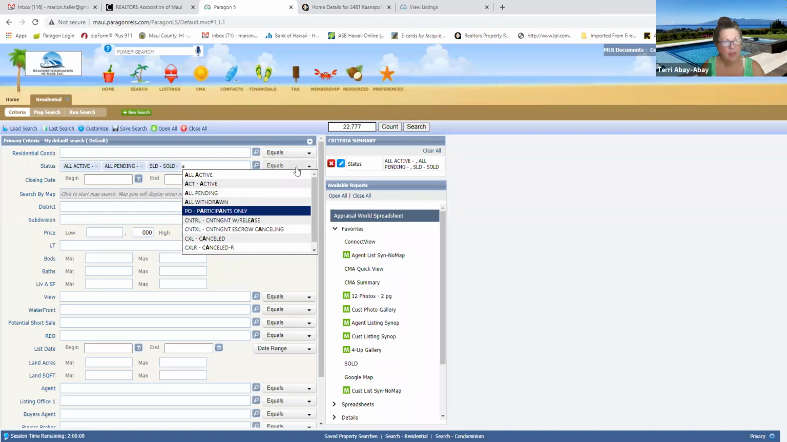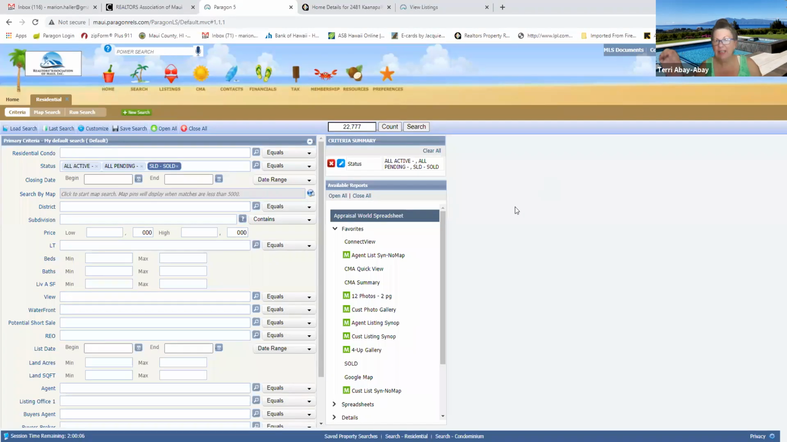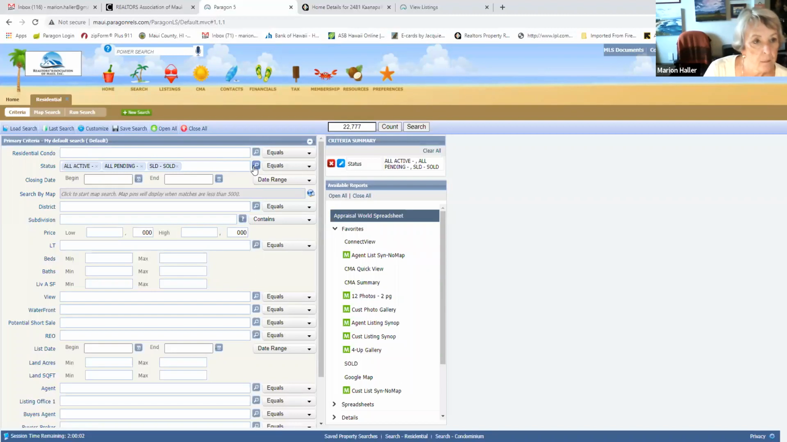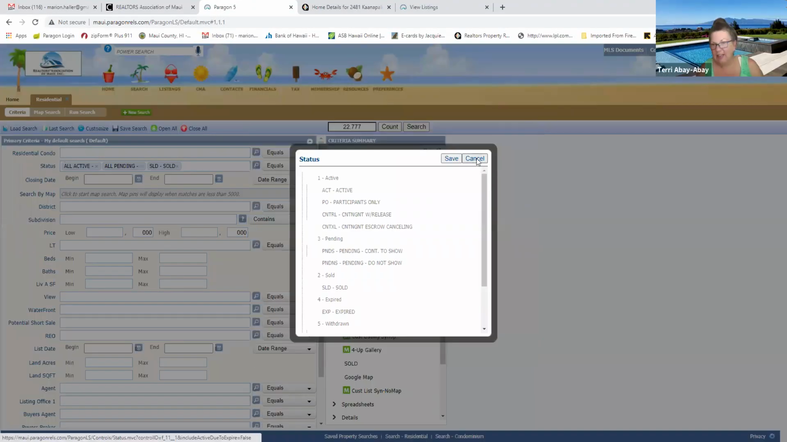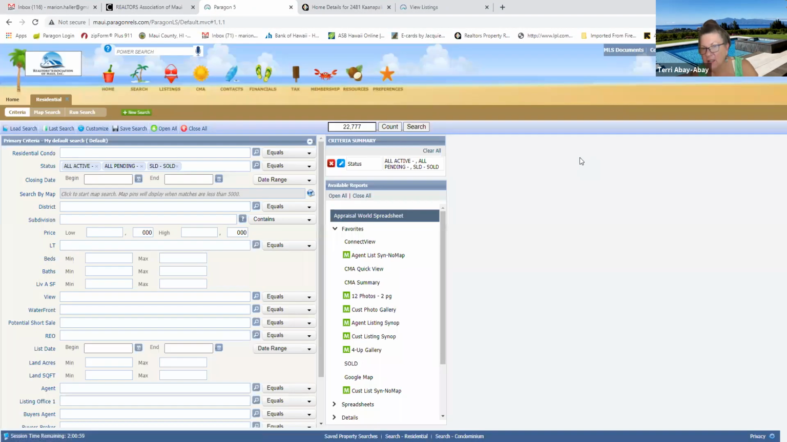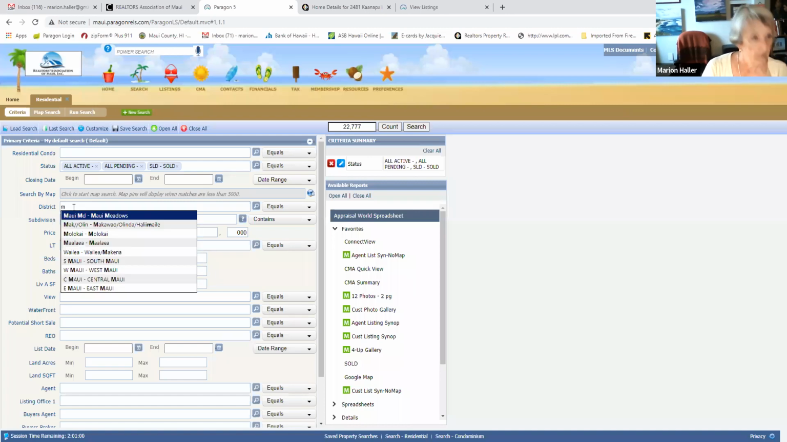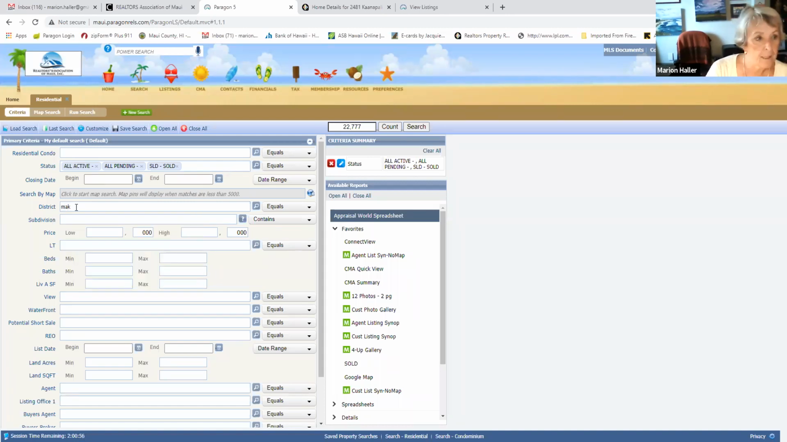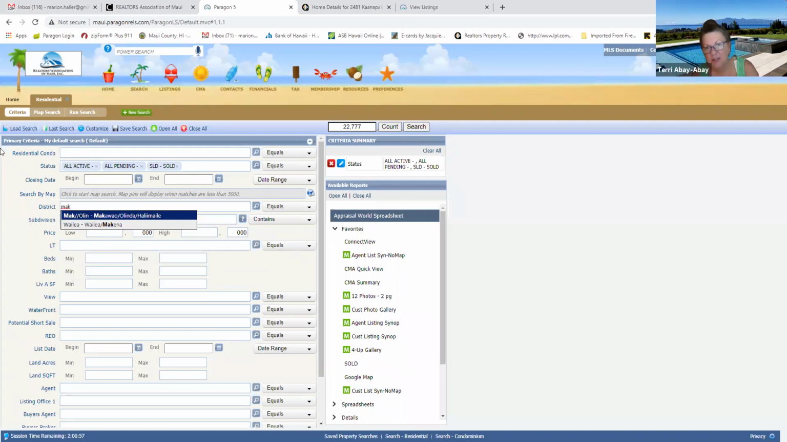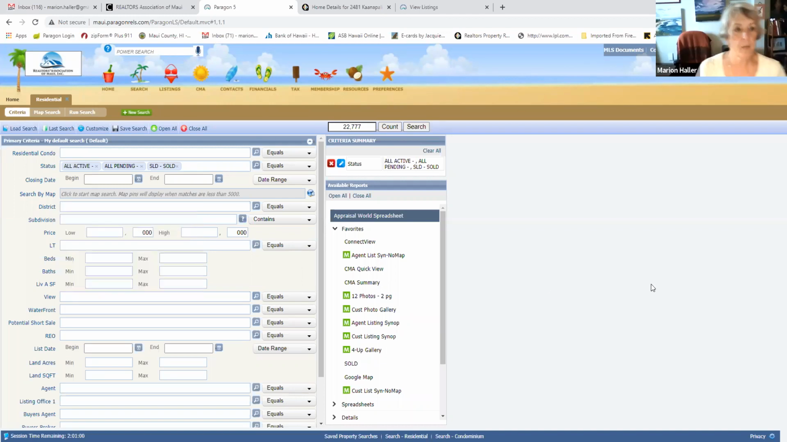Thank you. I kept hitting the little magnifying glass. Yeah, no, you don't need to do that. Paragon is so intuitive. If you just put one letter down, like even under district, if I put M, it's going to come up with all my options, right? If I just put MAK, it comes up with Makawa right there. So you just have to type a couple of things.